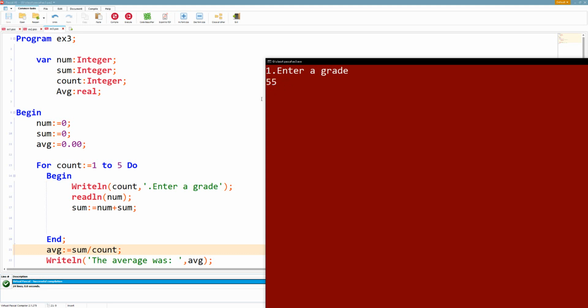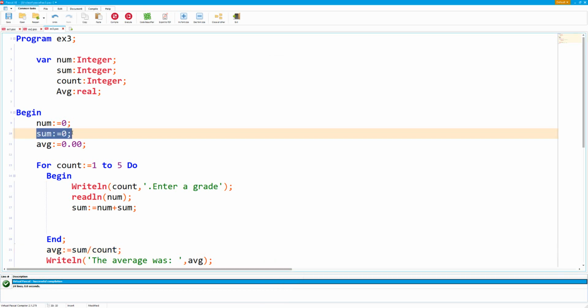Okay, now the moment I type in a number, let's say 55, and I press enter, that 55 is stored in the num variable, so num is now equal to 55. And then, if I press enter, immediately the sum will be calculated. So 55 will be added to the sum. And if you remember very well, just a moment ago we said that when the program starts, the sum is equal to 0.